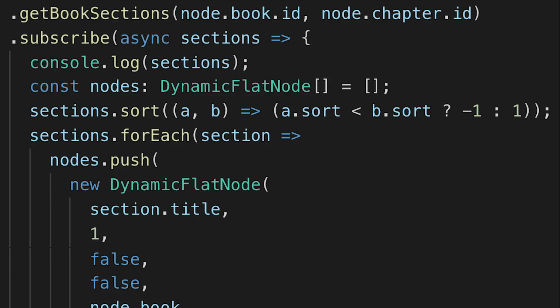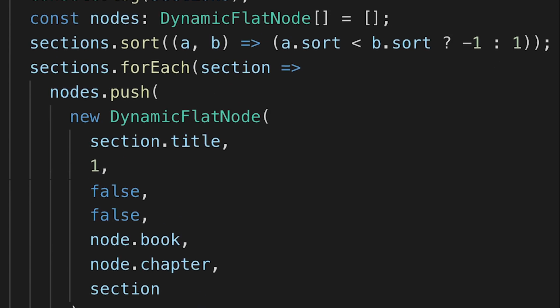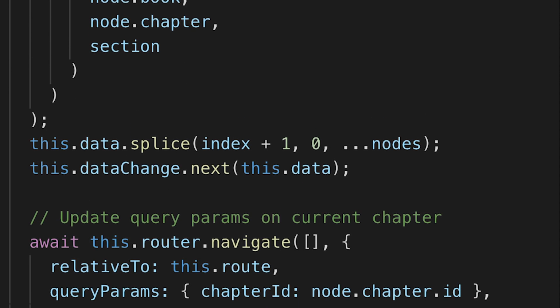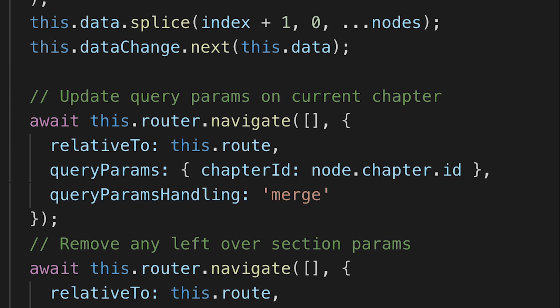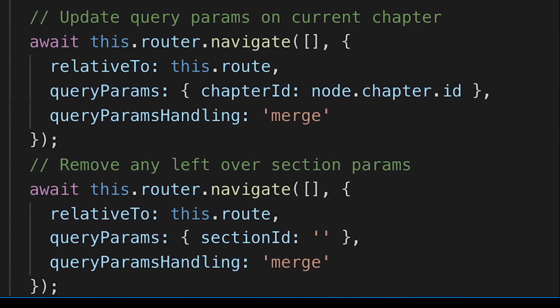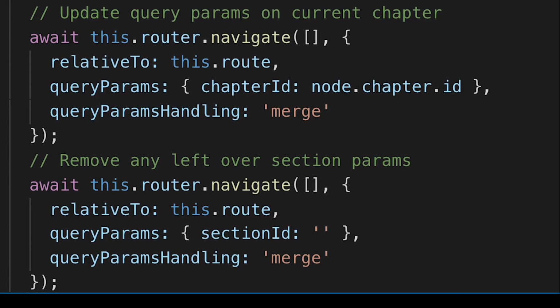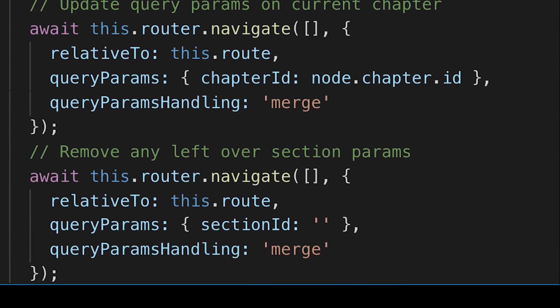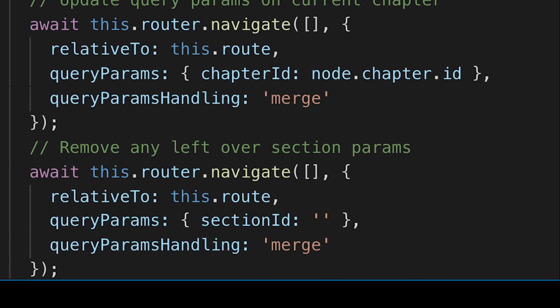A very important part of the toggle node function is that we update the query parameters once this chapter has been opened. So we can set the chapter ID and the section ID in the URL query parameters. What this will allow us to do is in our detail, we can pick up on those new parameters dynamically and display the correct data to the screen.